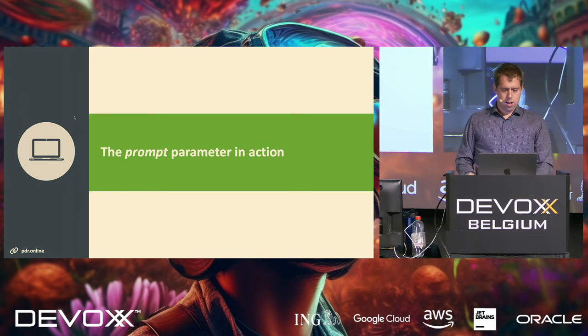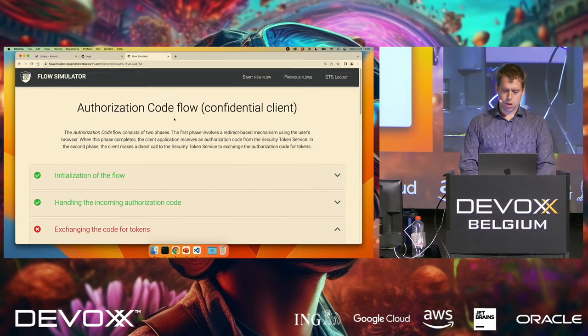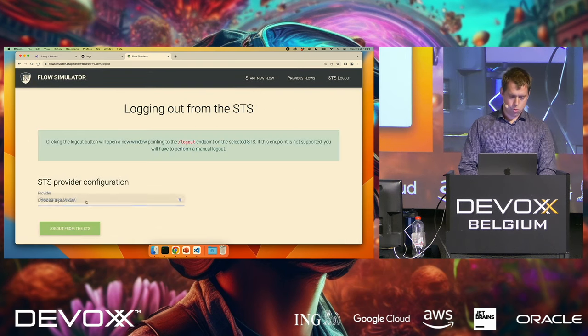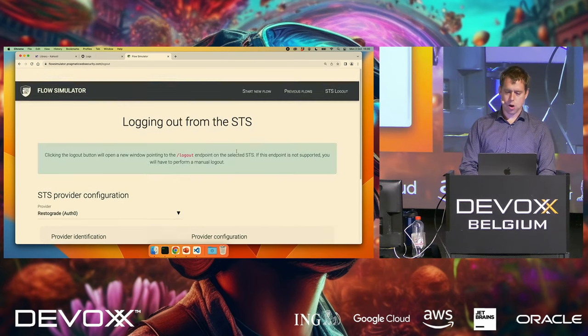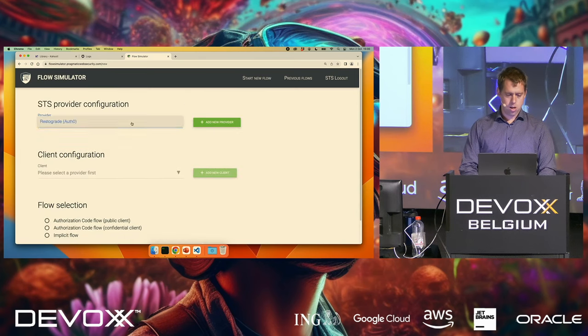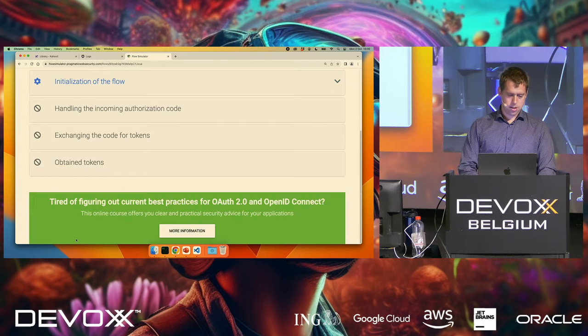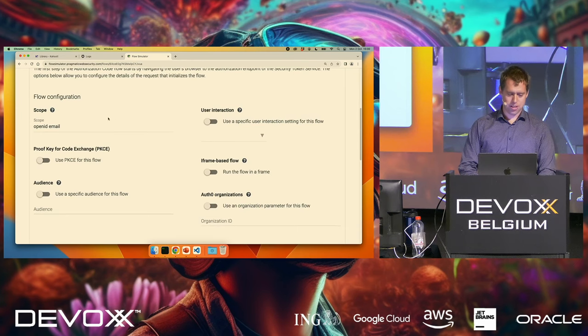All right. Guess how we're going to show that? With the flow simulator, of course. Are we logged in? Yes, we are logged in. We have an error here because we tampered with PKCE, but we still have an ongoing session with the STS. So let's log out to kill that session. There we go. Now we have logged out of the STS, so there's no active session going on. If we start a new flow, we are still the same client. That will change after the break, I think, or maybe before. I don't know. I should know, but I don't know every one of my 120 slides by heart.